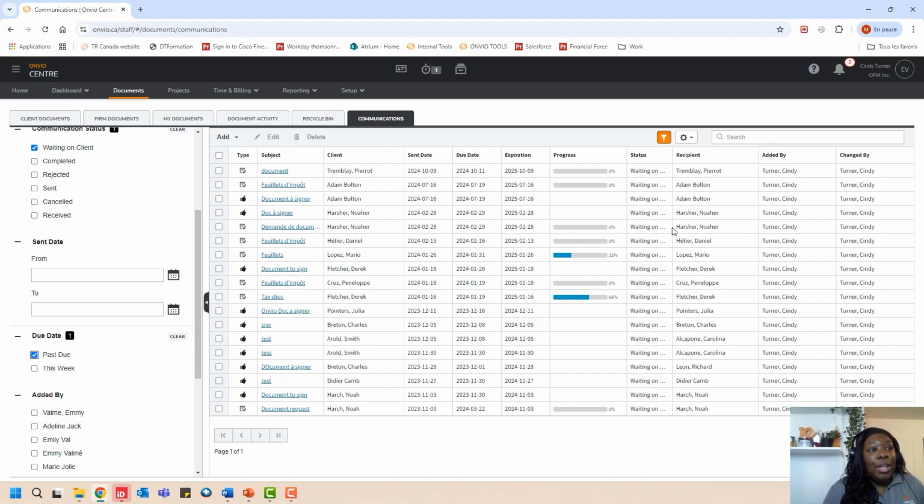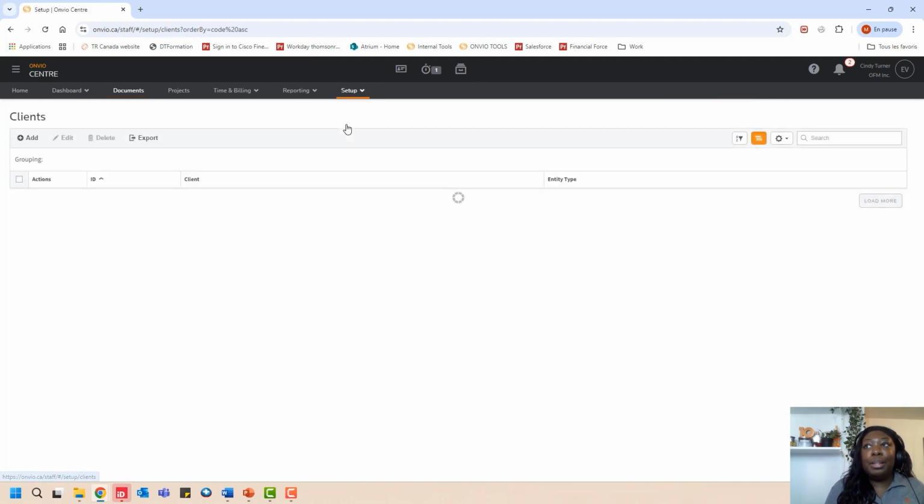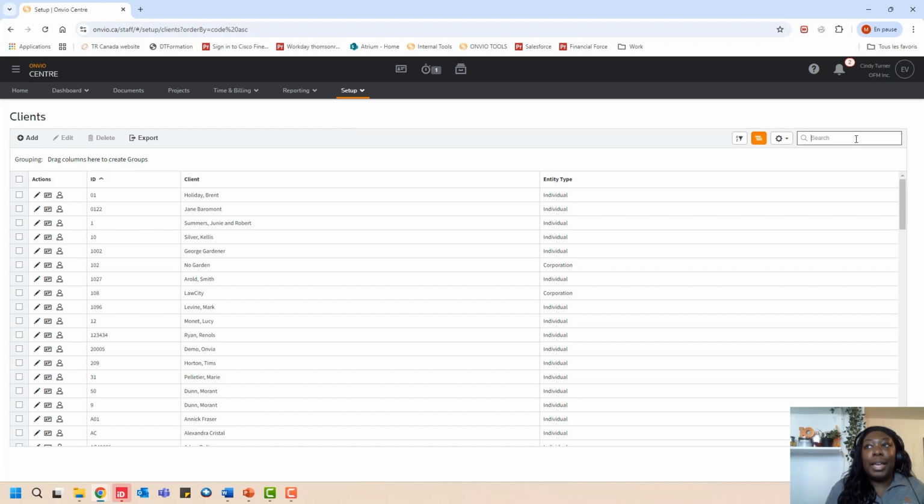Now, one thing you should know is you, as a staff member of an Onvio account, you do have access to all of your clients' accounts. So there is an option in Onvio that allows you to view the client center as the client. And just know that for that feature, you don't need your client's email address and you don't need your client's password. You could simply go to the setup menu, click on clients.